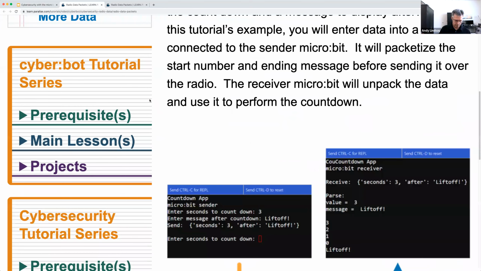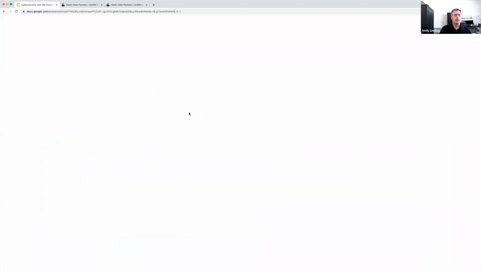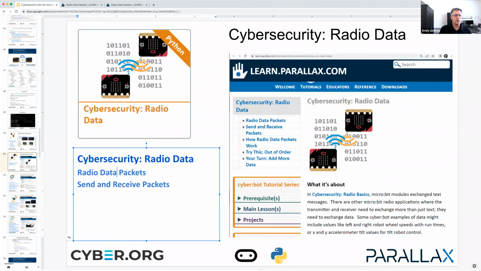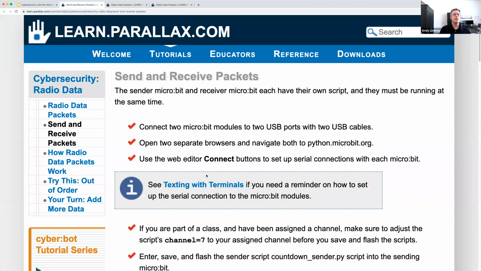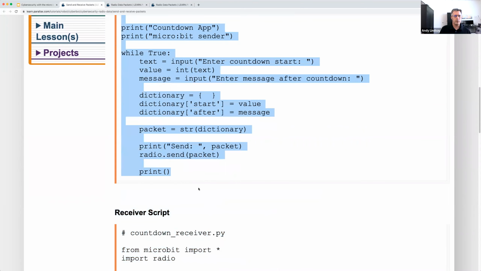So let's see here. And so let's see, let's try that out. So here is countdown sender. We'll have you put this in one of your microbits. Chat. Okay, so that is countdown sender. I just chatted it to everyone.